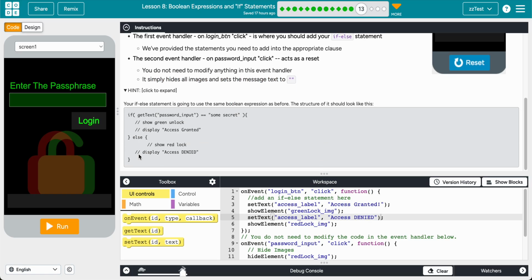Hint. Your if-else statement is going to use the same Boolean expression as before. The structure of it should look like this. If the text in the password input is the same as some secret, show green unlock, display access granted. Else, show red lock, display access denied.